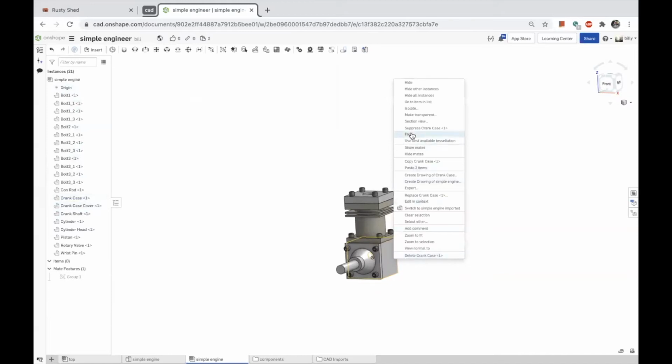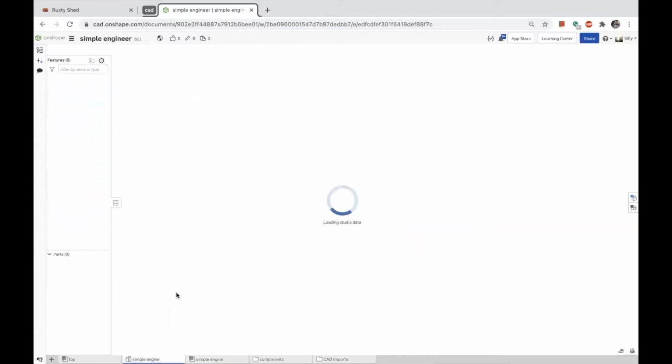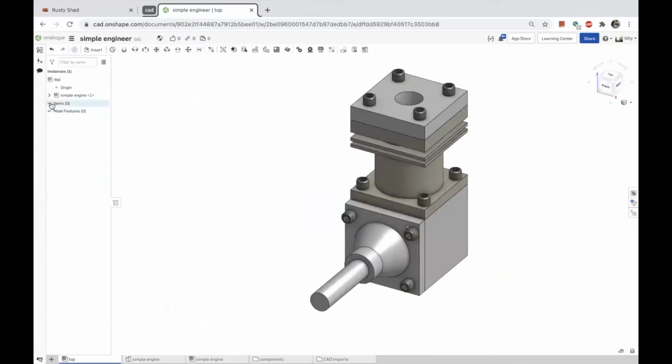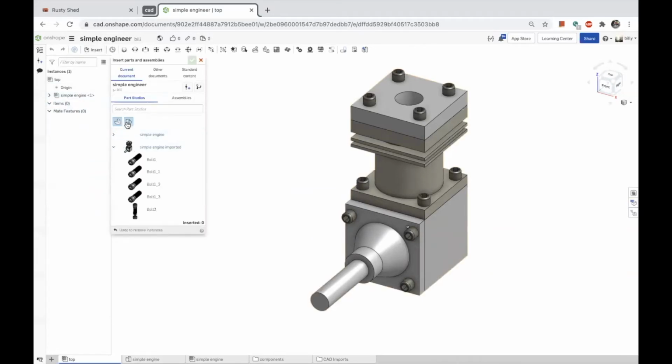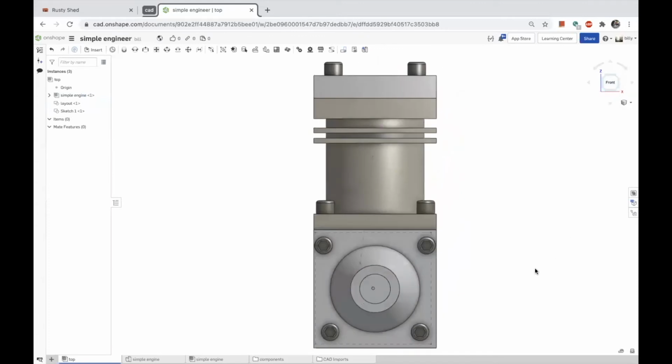Now I'm going to fix this part. Typically, if it's a fixed part, I add it to the top of my tree just for standardization. This has been fixed. Let me go to my top level assembly and I need to import my sketch. I don't want it to move. Let's go take a look at this, and it should be centered now.